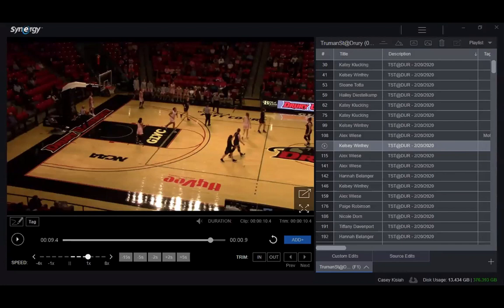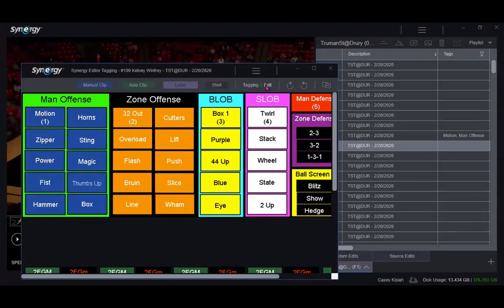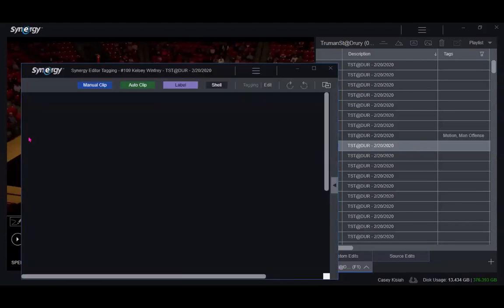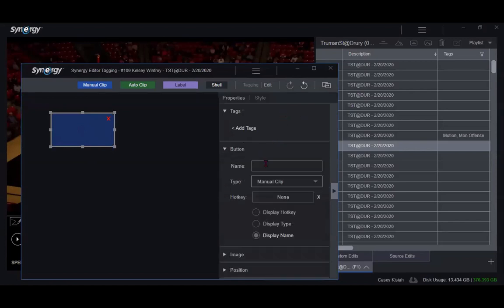Okay, let's see what questions we have. Okay, what is the difference between a button and a tag? So let me open up that tagging template again. Okay, so the button here, that is what you would name your hotkey, basically. So you can assign your hotkeys. For these, you could do an auto clip, which is an automated amount of time that a clip runs for.